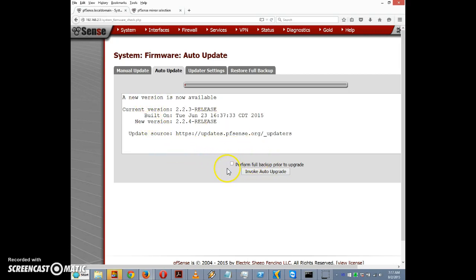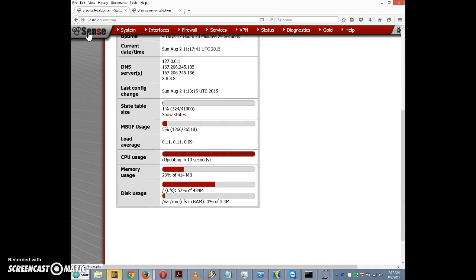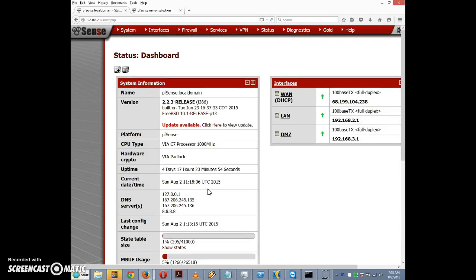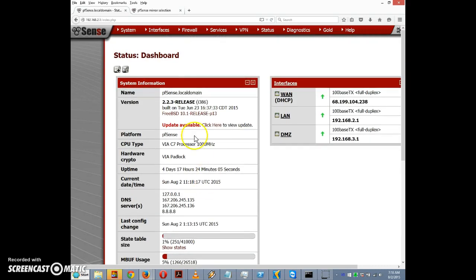Now you'll notice at the bottom here there's a checkbox, perform full backup prior to upgrade. Well, I have limited disk space on here. In fact, you can see, going back here, disk usage is 57% of 484 megabytes. The NeoWare thin client that I bought has a 512 megabyte solid state drive, so very limited space that I don't want to use up by putting a backup on it. But fortunately, we can create a backup and download it.